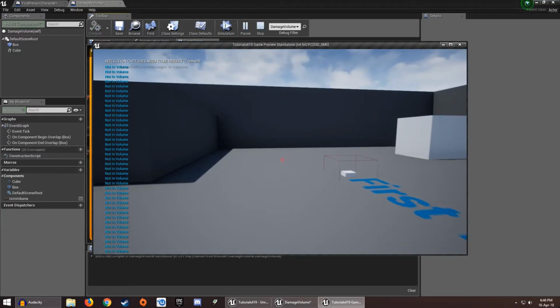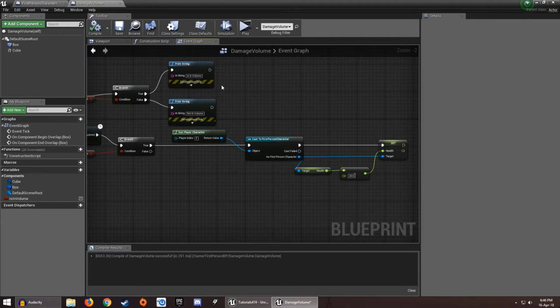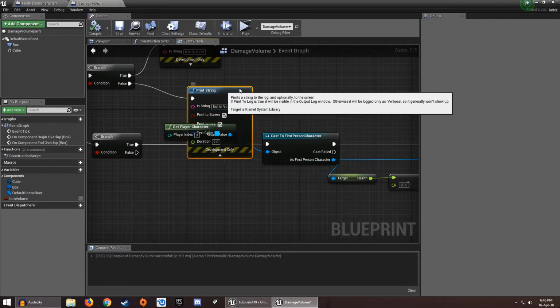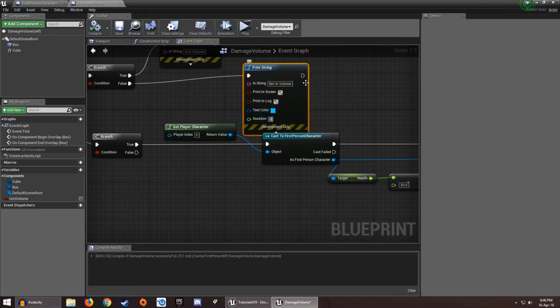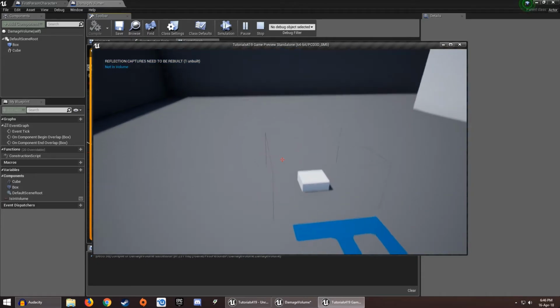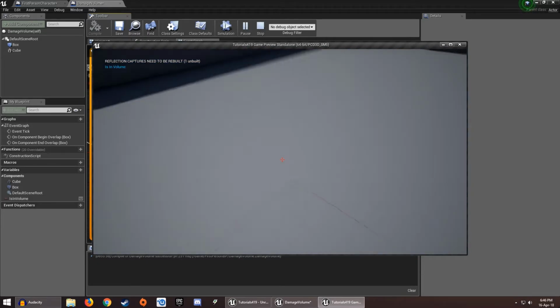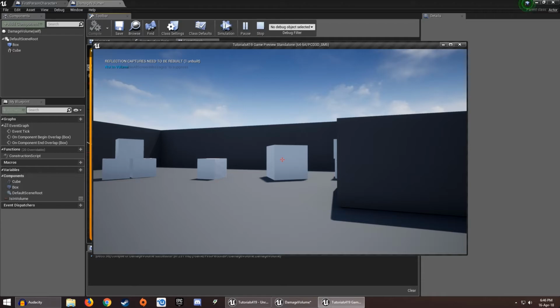Now let's check if this is working. Okay, so as I said, if you are not going to set the duration to 0, we are going to get a spam just like that. So this is why I like to set it to 0. Okay, and now it should be just good. Now we're in the volume and soon we should die. As you can see now, I can't move anything. That is because we are dead. The engine destroyed our character and there's no input to be done here.